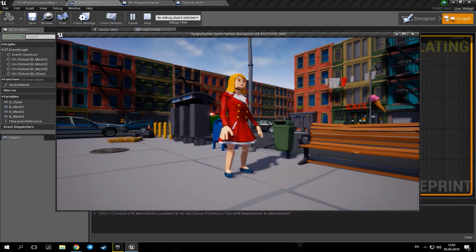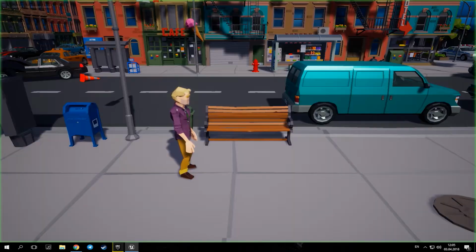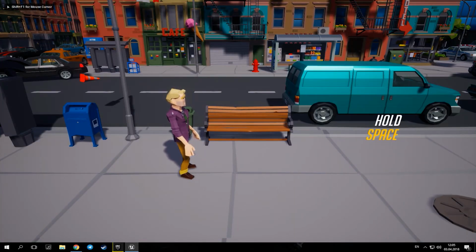As you can see, it's not very difficult. I can show you how it looks in a real game.